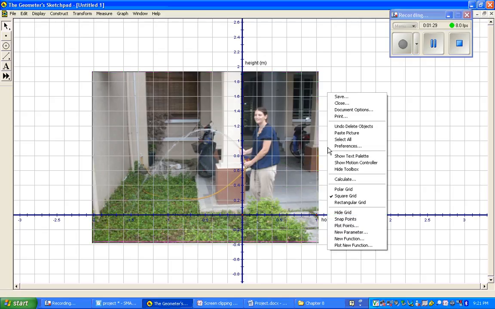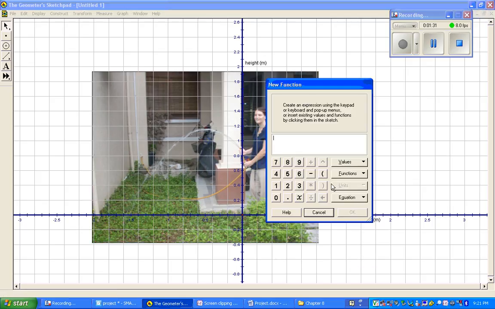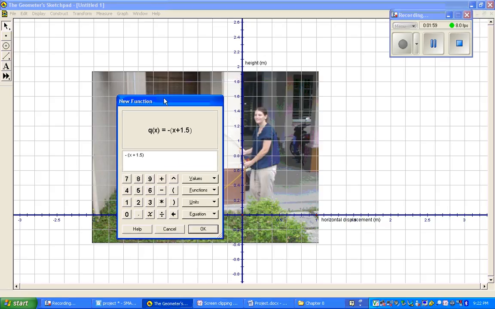So let's click here in the empty space. I'll right-click and say plot new function. Okay, here our graph opens downwards, so I'm going to put a negative in front. Open my bracket to write down my first factor, x plus 1.5. I got that because my x-intercept was at minus 1.5.